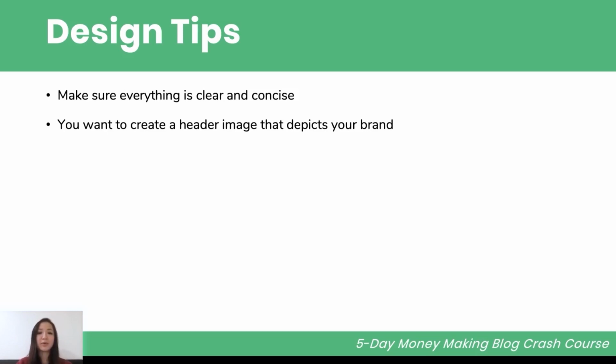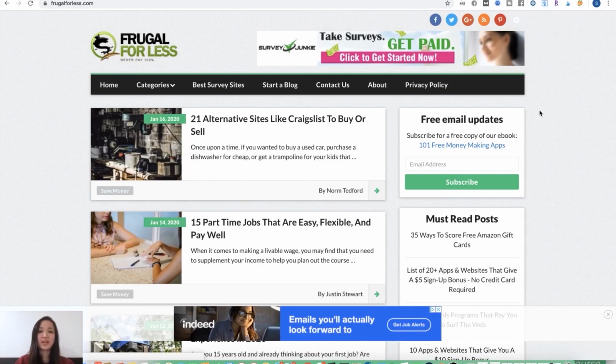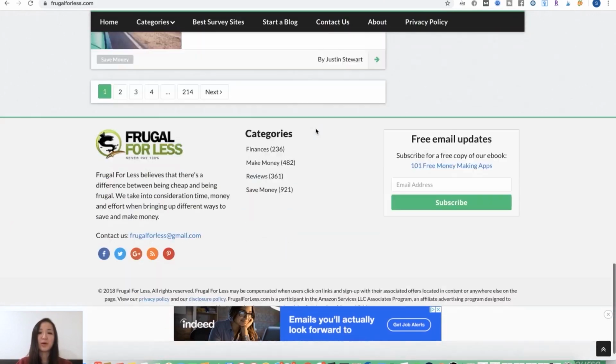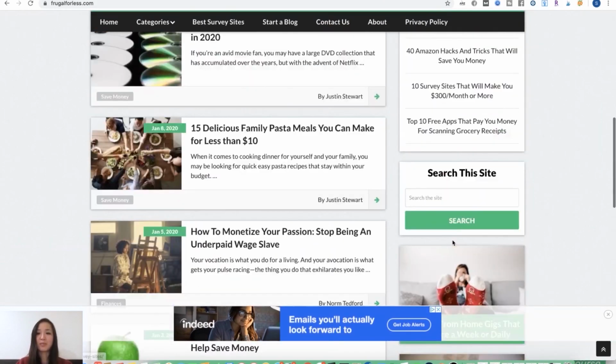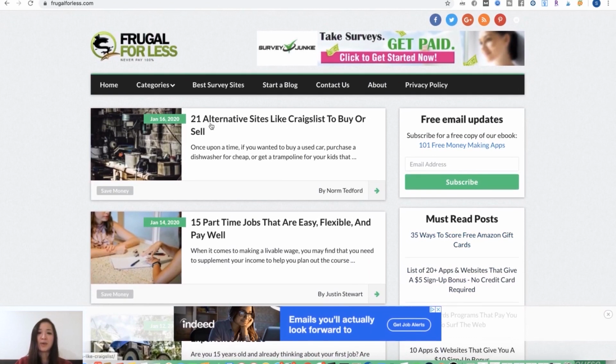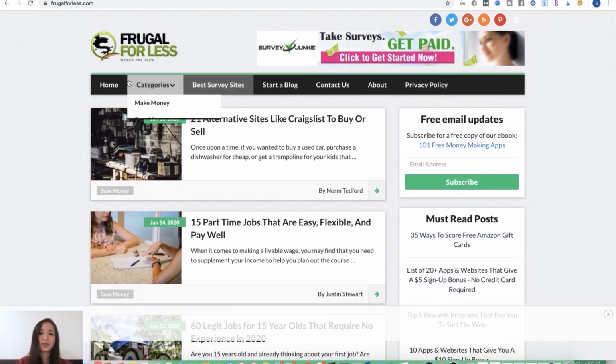Let's show an example. So as you can see on Jason's site, Frugal for Less, you don't even see a header image. I know Jason's going to change it so that he will have a header image later. So this is kind of an older design, but as you can see, it still gets tons of hits. It has everything really clearly written. So you know that the blog posts are all recent posts. You know that these are his popular kind of posts. And then the menu is very clear to read.